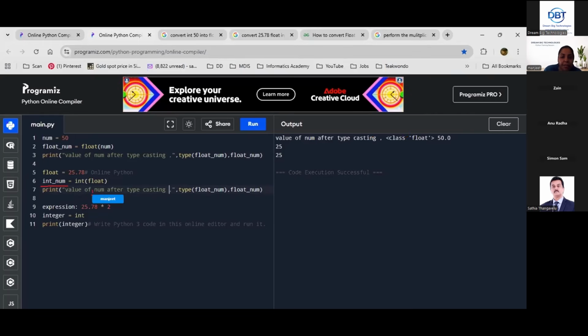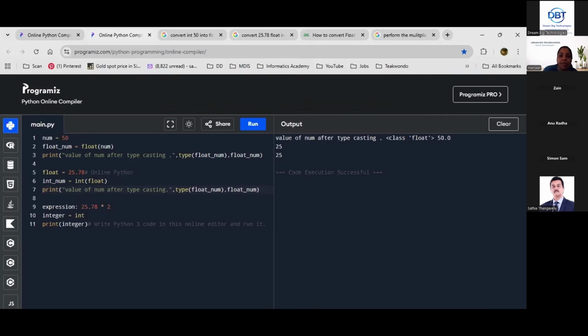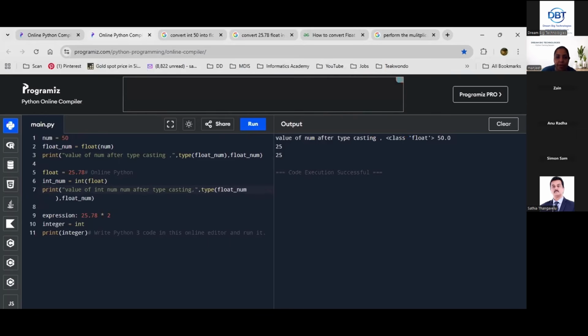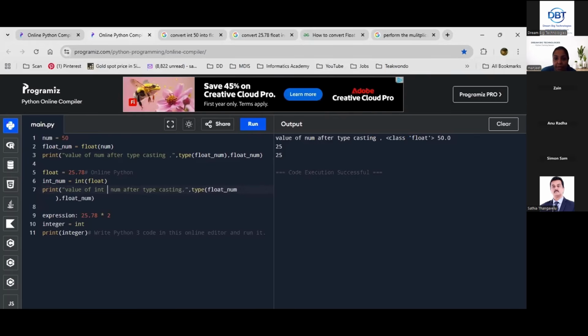Here, write down int. See my cursor. Value of int num. What is your variable name? You should always put your variable first. Value of int num. See the message, na? Where I'm putting the circle, write down your variable name. Int num. It is num, you have already written num.